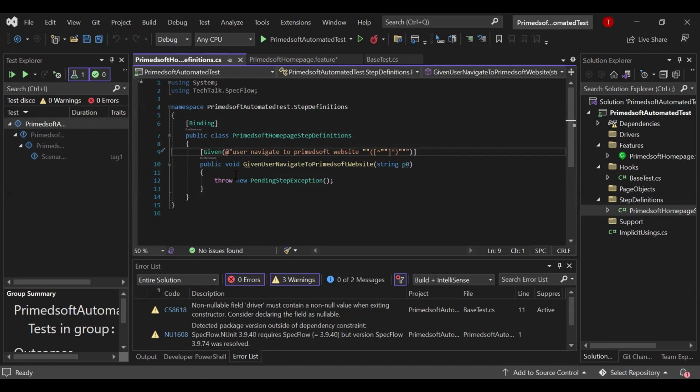Another thing I also want to mention is if you have done it the other way, which is creating your class file here, and then right-clicking on your feature file, copying it and pasting it here, this class will not come back. This binding attribute will not be here by default. You will need to add it. If you don't add it, your test will not run. So take note of that. It is very, very important.